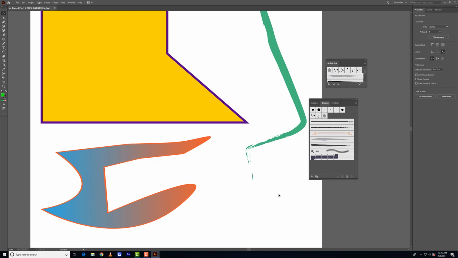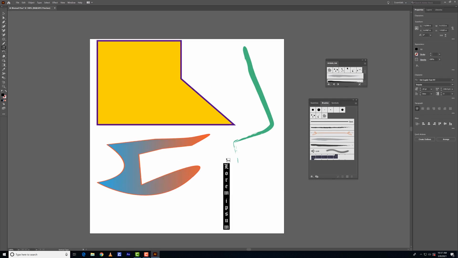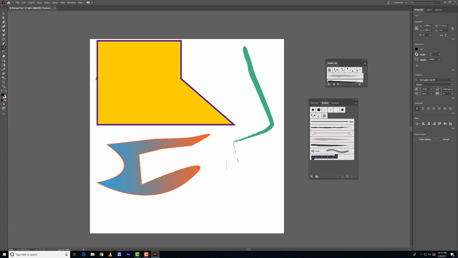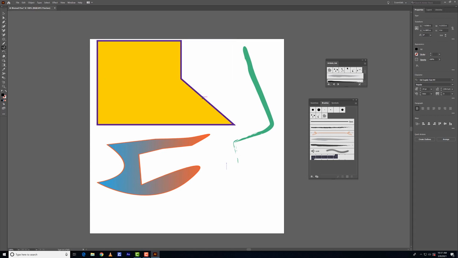I'm not gonna demonstrate these tools, but I'm just gonna go ahead and note that in the type tool's drop-down menu, there is a vertical type tool, which allows you to type downward. And then there's also a type on path tool, which allows you to add text to any existing path, which can be super useful for text wrapping and that sort of thing. And note that wherever you click on the path is where the text starts. Cool.